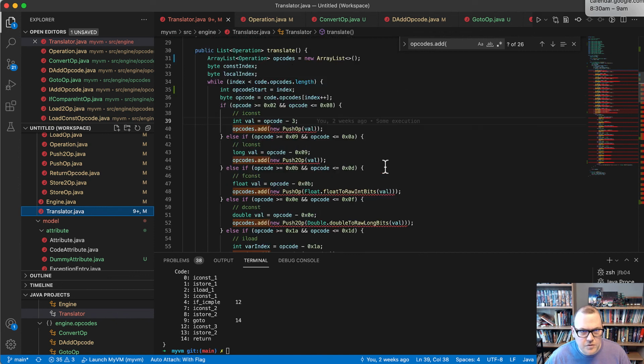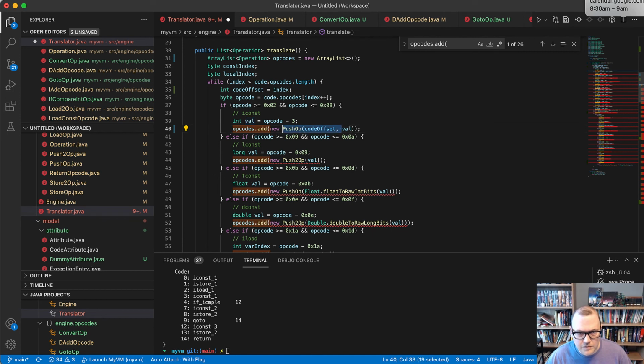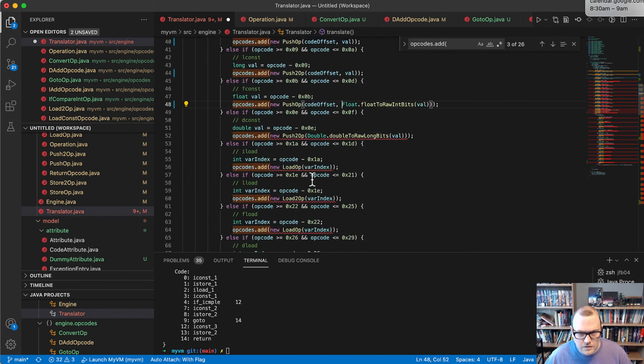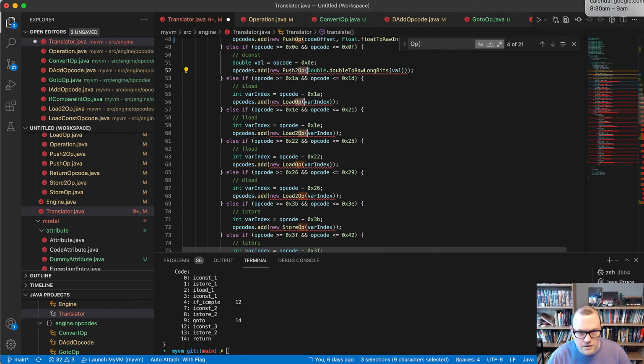Our translator needs to pass that code offset everywhere. This should be called code offset probably, just to be consistent. And then all of our opcodes.adds. Oh, yeah, that's okay. Here we need code offset space. Each of these. Maybe I could do it this way.